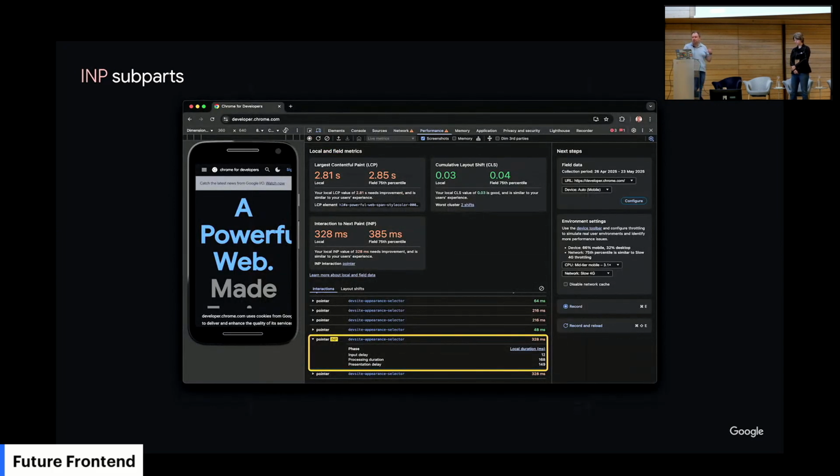Similarly, INP subparts, we've got this interaction track. As you're clicking around, you see other bits of information in there. You can click on that for more information. You get the breakdown of how much time it's spending in each of those things.